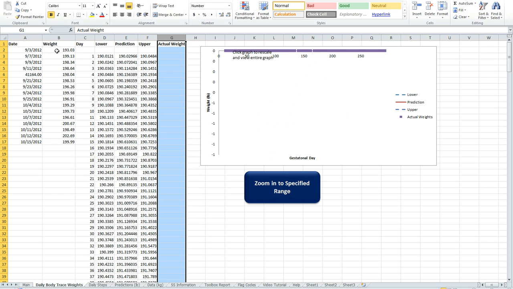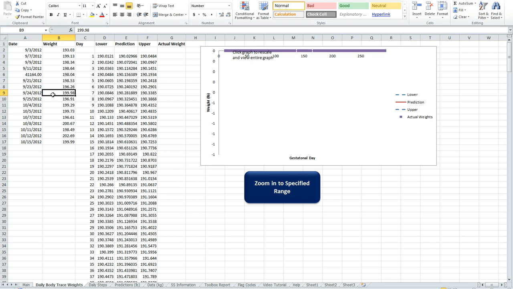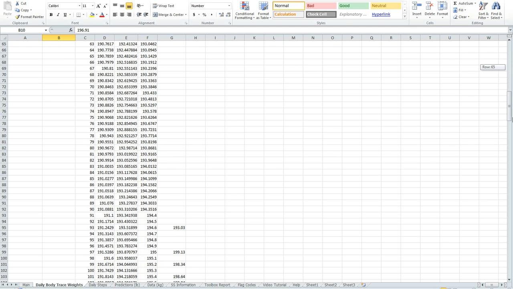In columns A and B, what you have are the dates and the weights that were recorded that are in the main database. And this is here so that you can identify which dates in question you want to counsel the patient on. And over here on the right, from C to G, you actually have this same kind of information except by gestational day.